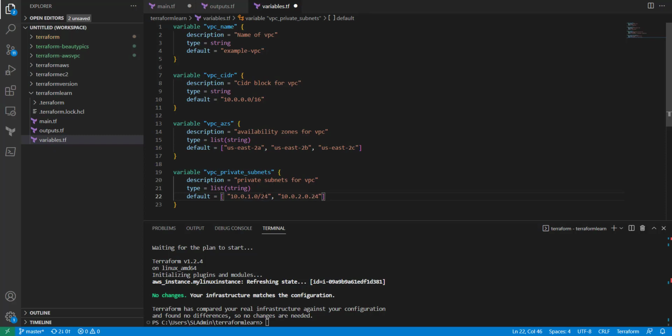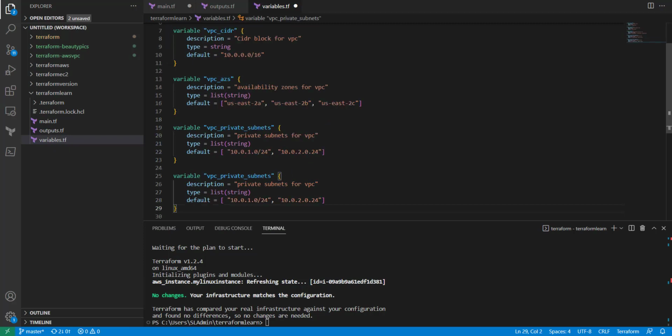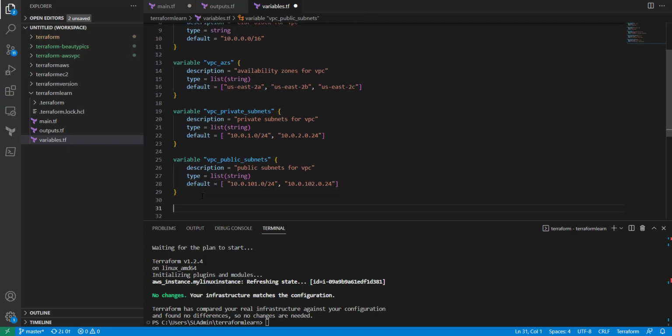Okay, so we got that, and now we're going to do our public subnets. So actually, let's copy this. So then copy, then we're going to go 10.0.101.0/24, then 10.0.102.0/24. Okay, and we're also going to do a NAT gateway. So that's going to allow us to put a NAT gateway in our public subnet. So let's just do that.